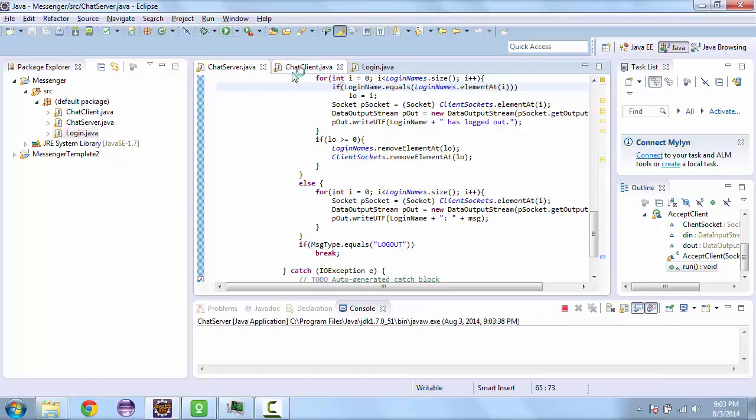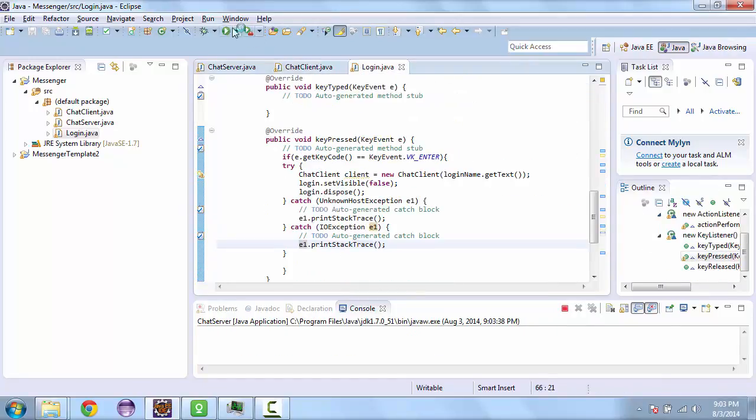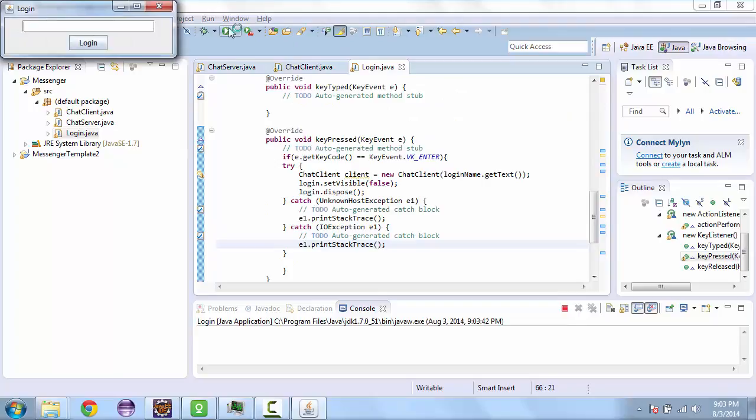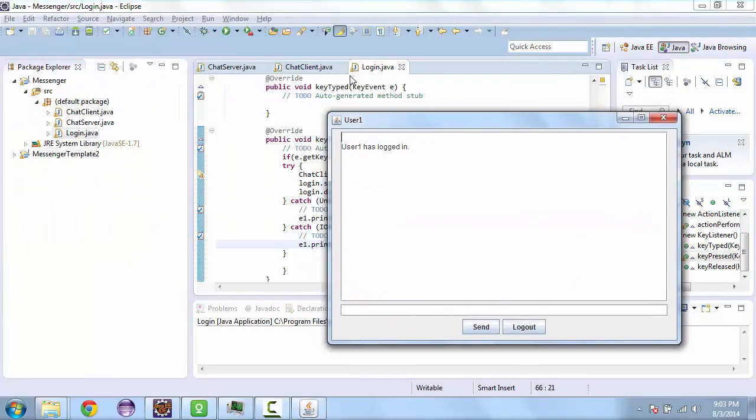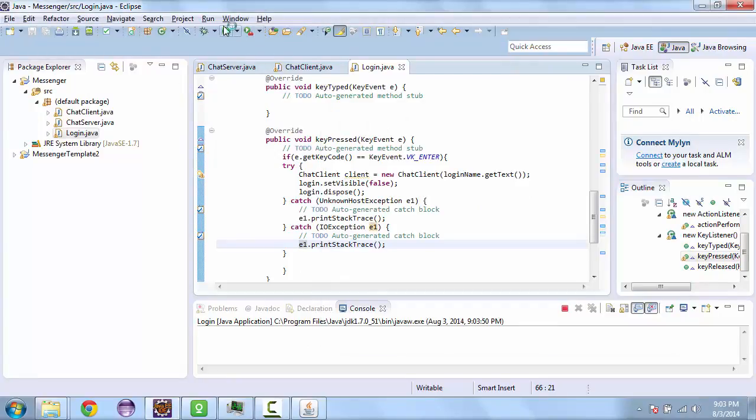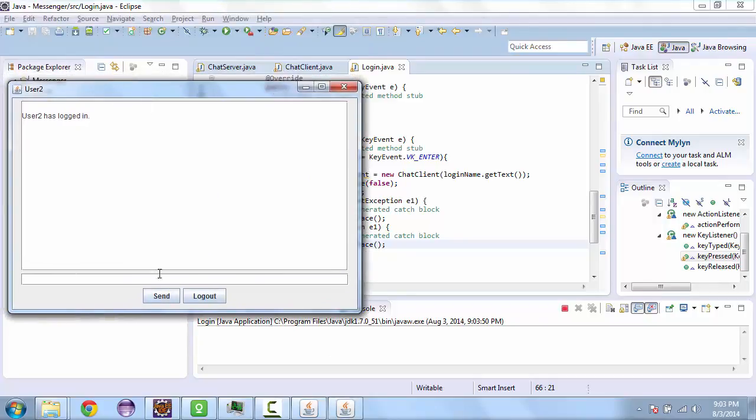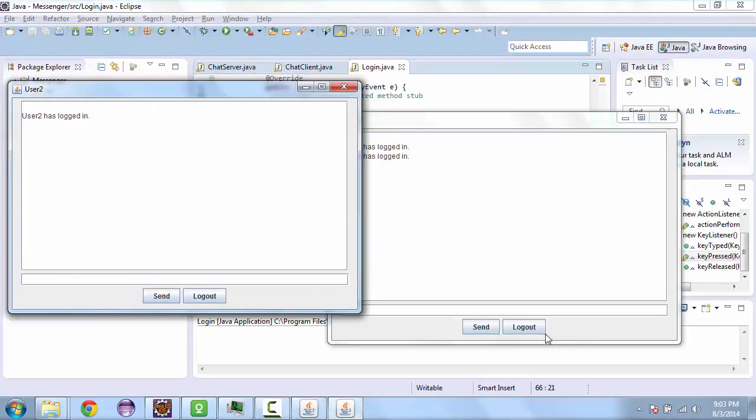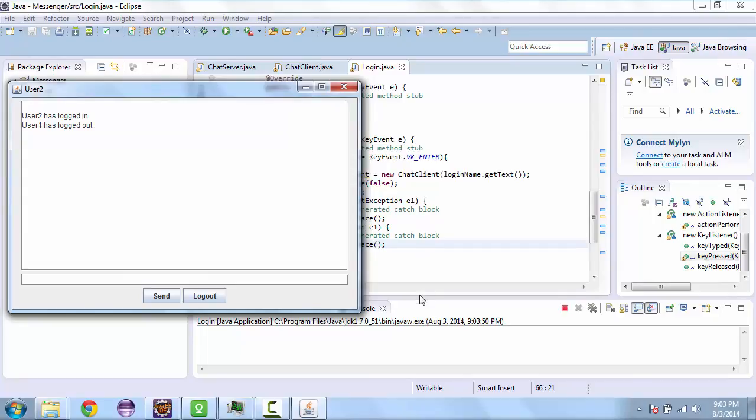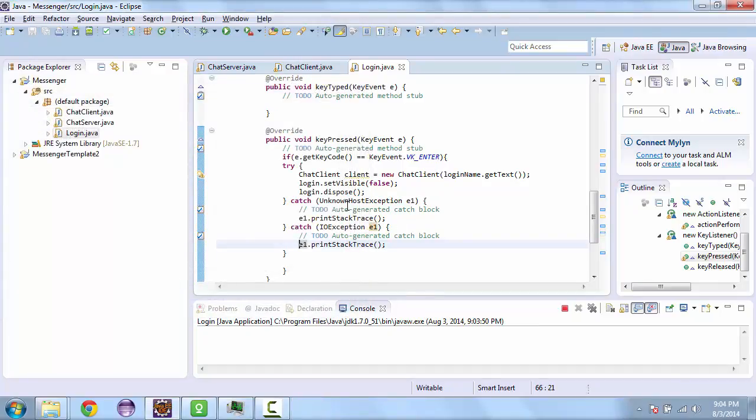And we'll start the server again. Create some clients. And we'll test the logout button, make sure we don't have any errors after. And we'll send a message also. And no errors. So we've gotten rid of those errors. We made the login a little quicker by pressing the enter key.